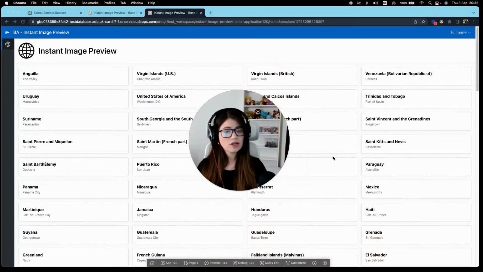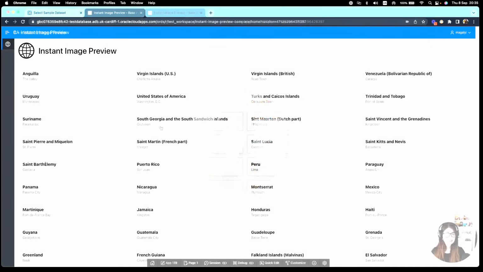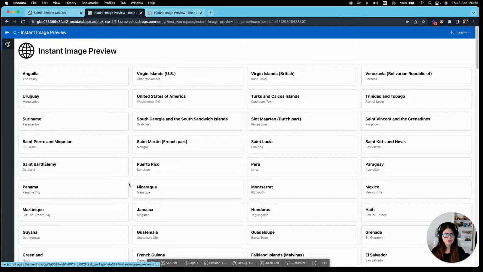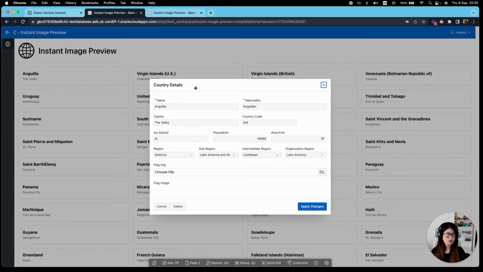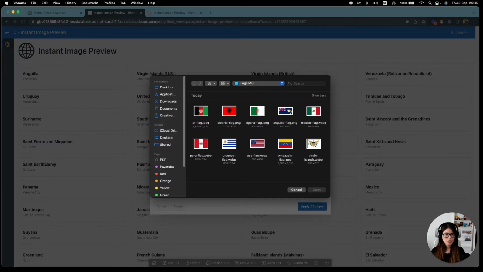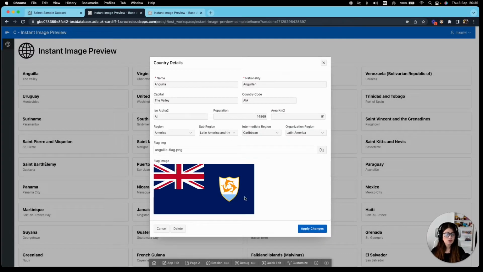Let's go ahead and take a look at our base application. I am using the sample dataset from Oracle named countries. I have just made some modifications to the dataset. However, I'm leaving in the description the link to download the application, and also if you want to see the complete version, you can do that as well. So this is our application. We have a cards region with different countries. Now, once we click on each of them and see the country details, we have the option to upload an image. For example, Anguilla, we upload an image and immediately we can see a display. That's what this tutorial will be about.